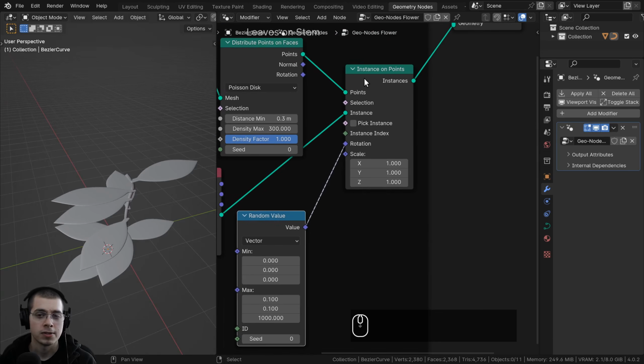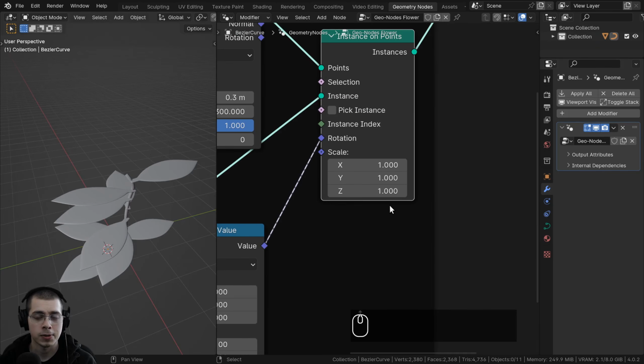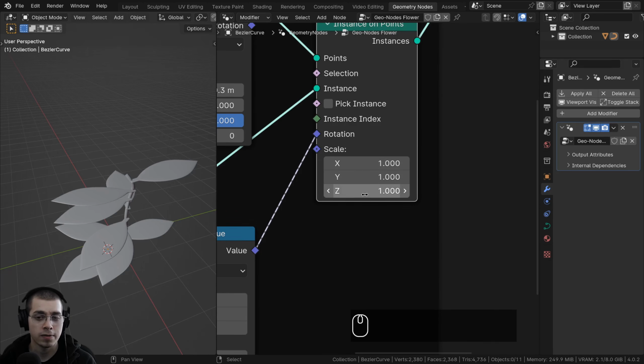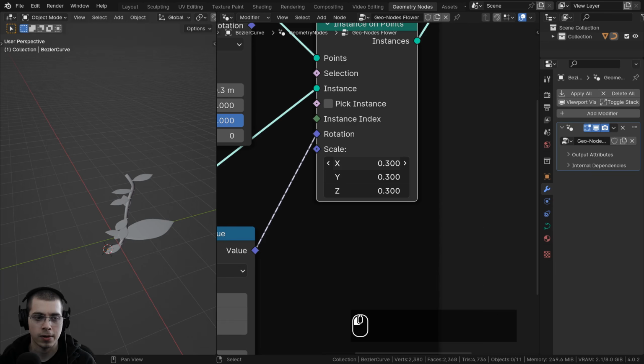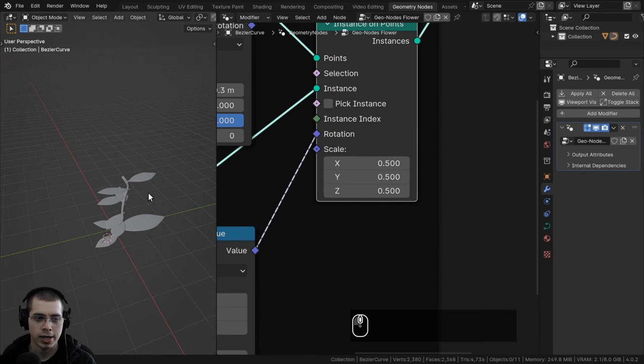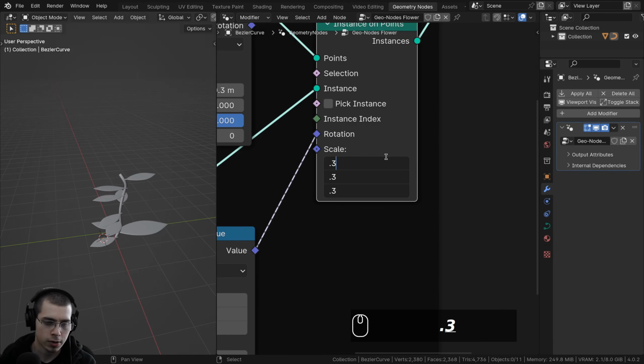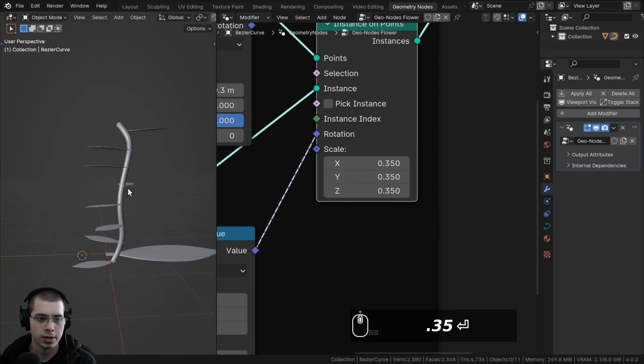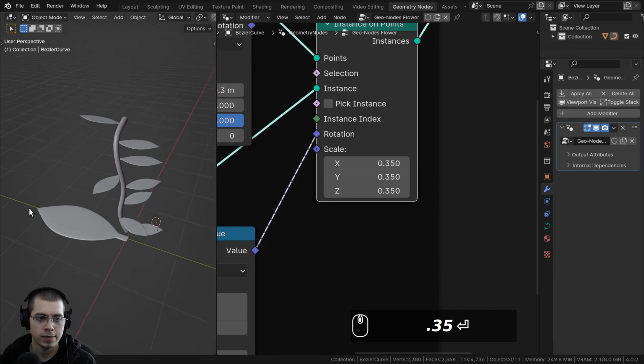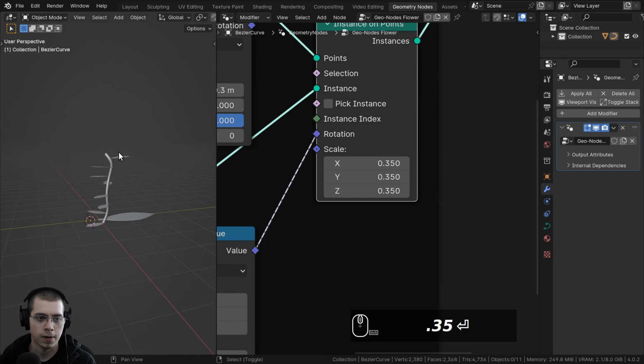We now also have these scale values here, and these are actually going to be the scale of the leaves. I believe I mentioned this in part 1 of the tutorial series, but to scale all of the values at once, you can click on the top, and then you can drag down, and then you can drag back and forth, and that will scale all the values at once. So I'm going to turn these way down to maybe just like a 0.35, something like that is probably pretty good. Now you can see that all those leaves are randomly rotated around on the curve.